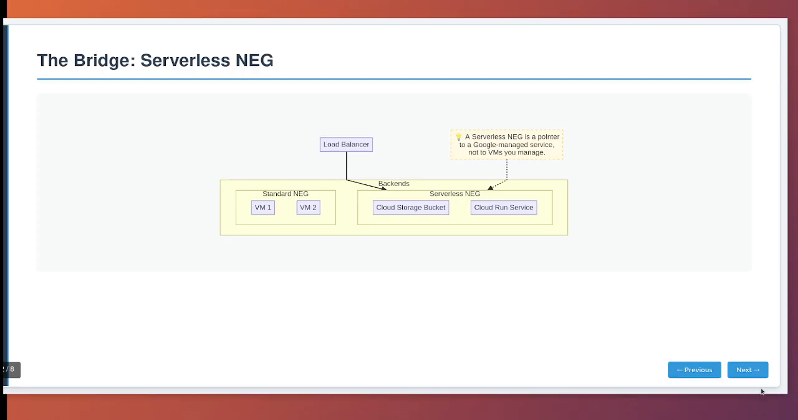A serverless NEG, on the other hand, is like a special, official PO box for a service that doesn't have a fixed street address, like Google's own cloud storage or Cloud Run services. You, the user, create this NEG, which acts as a stable, internal pointer to your specific serverless service. You then attach this pointer to your load balancer. It's the essential glue that allows Google's load balancing infrastructure to connect with its serverless infrastructure.